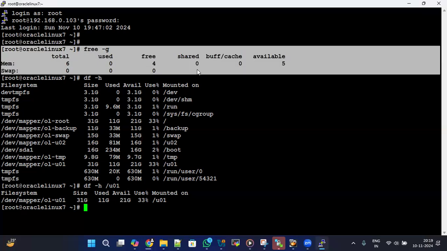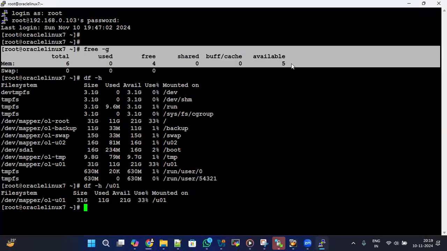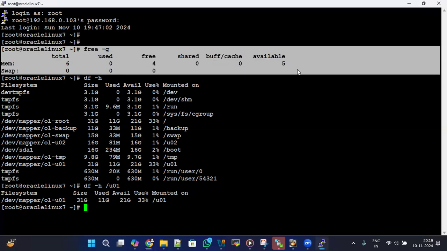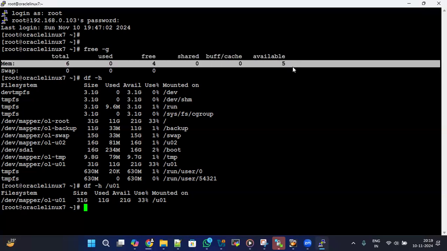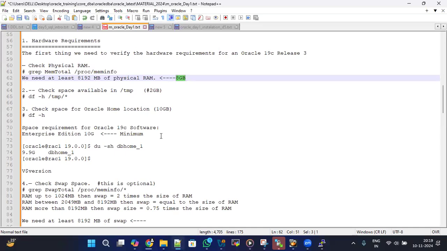For the memory requirement, use free -g to check the memory details. A minimum of 6 GB is required, though 8 GB is a good configuration. So even with 6 GB, we can go and install Oracle database software. So these two are the mandatory prerequisites.